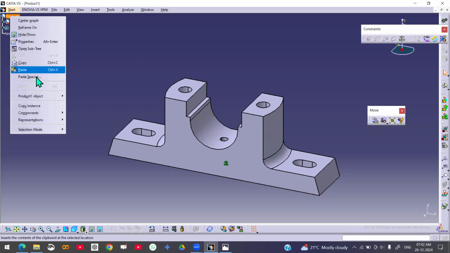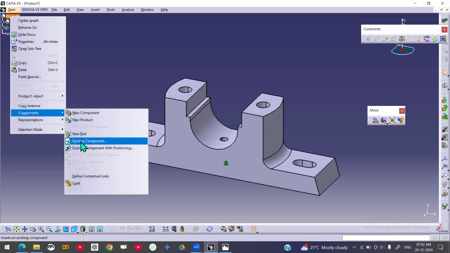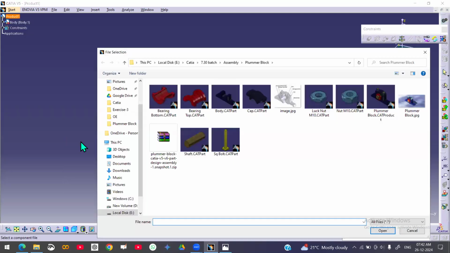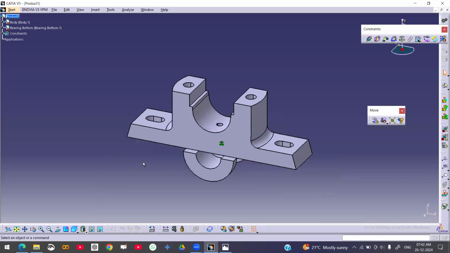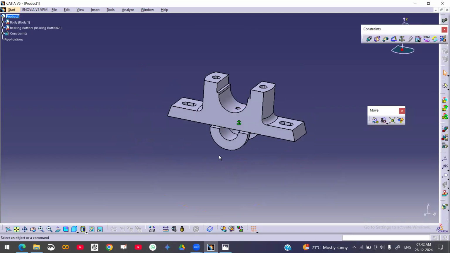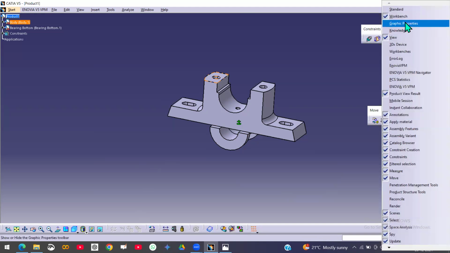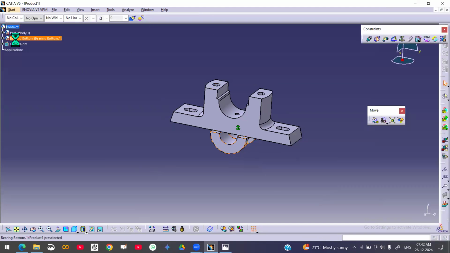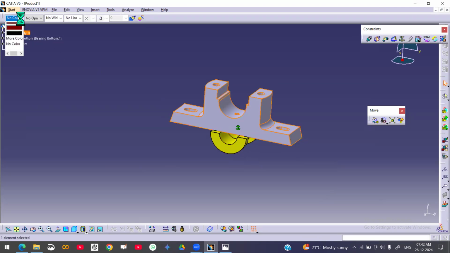Click here, right click, component, existing component. Then we'll check here. So bottom bearing I'll take first. Double click. Now I'm going to change the color by taking the graphic properties. Take the graphic property, click on this bottom bearing and change the color of this. And take the body and change the color.